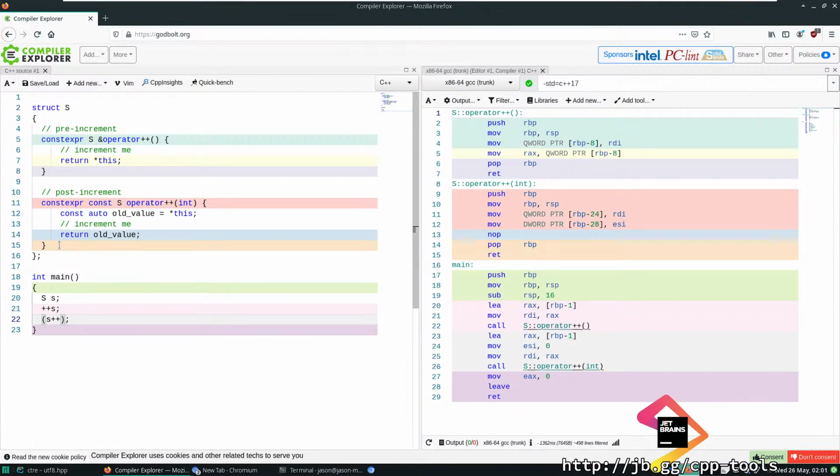Can post-increment be implemented with std::exchange? Probably. Maybe? No. std::exchange never makes a copy, so you're still going to have to explicitly make a copy of yourself, I think. I haven't played with that before.